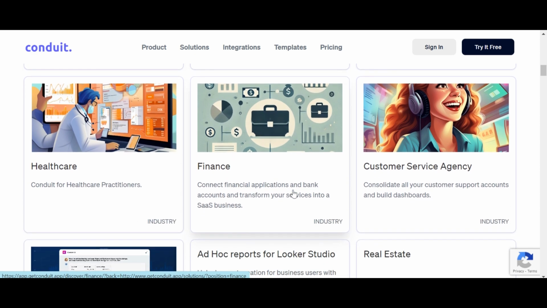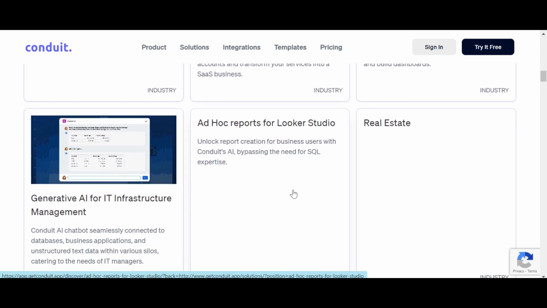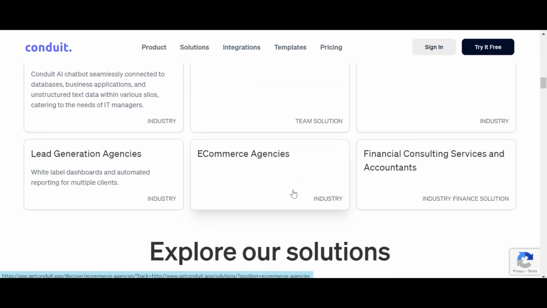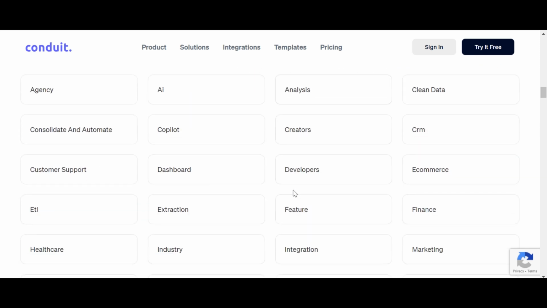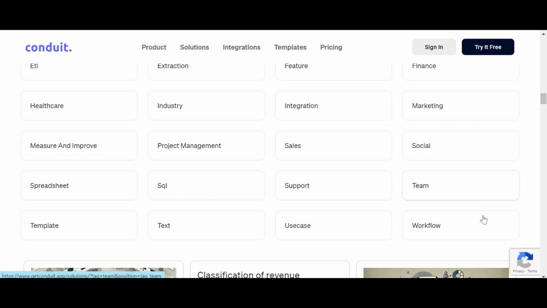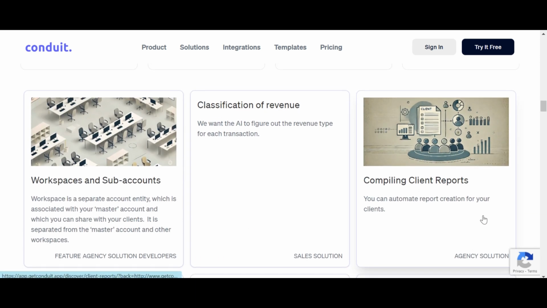And it's not just within Google Sheets either. They have a Chrome plugin too. So no matter where you are on the web, Conduit's right there with you. Okay, so I'm browsing Facebook, see an ad that's performing well, boom. Ask Conduit to pull up the data for that campaign right then and there.